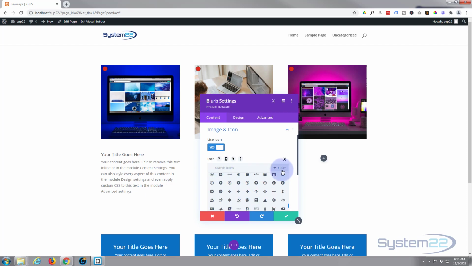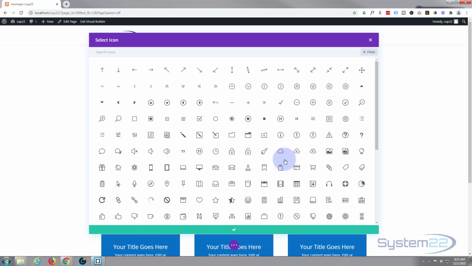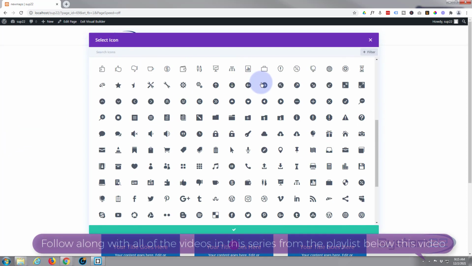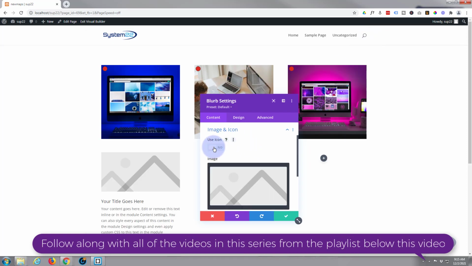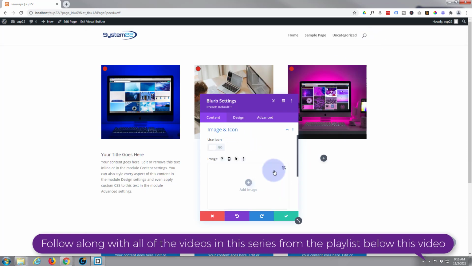You can do a search or filter it out, or you can break out and just see them all on a large pop out like that. But like I say, I'm not going to use any of that today. I'm just going to delete the image. I just want the title and the content.